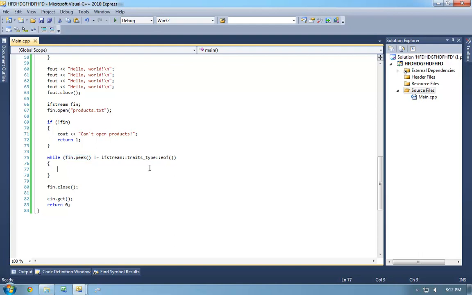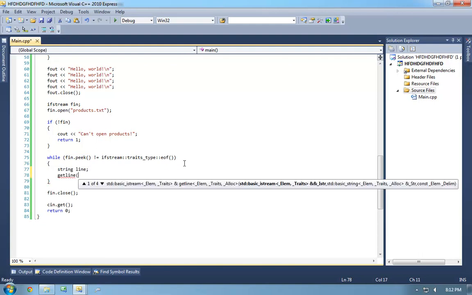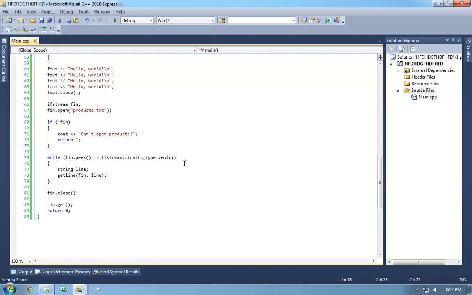So now what I can do is read in data, just like we do with cin. So I can do something like string line, getline. Now remember the getline function? It's important that the getline function does take in an istream, because a cin object is an istream as well as an fin object, or ifstream is an istream. We can pass in fin and line.